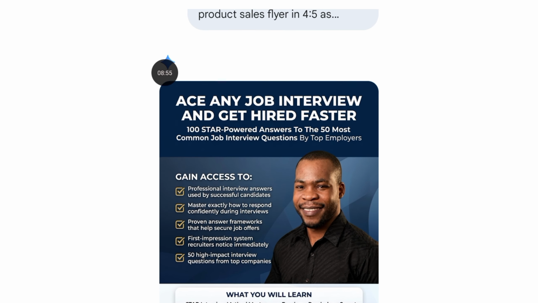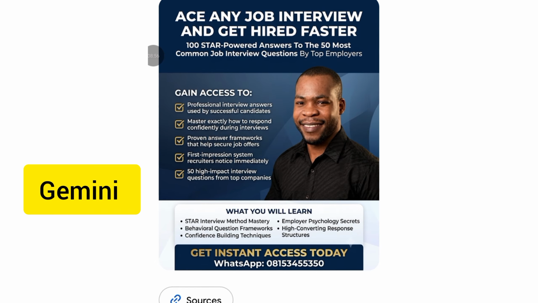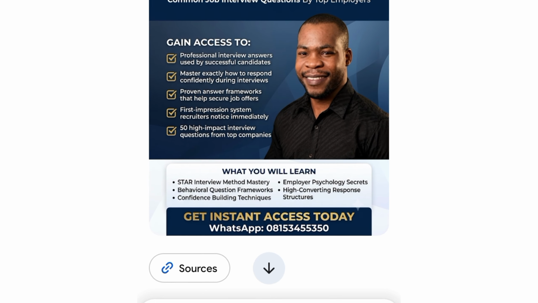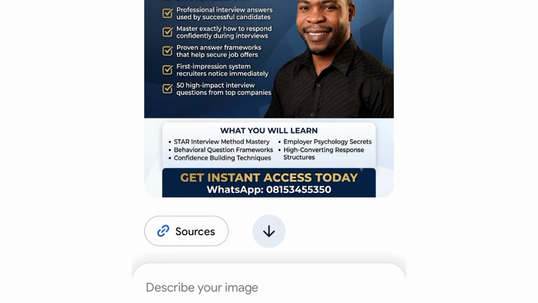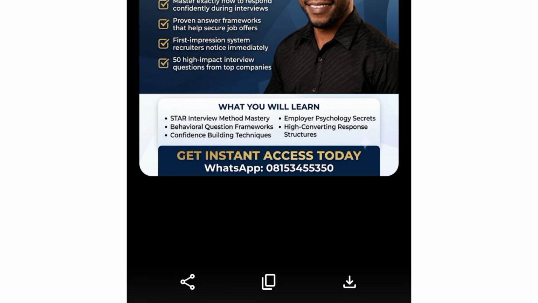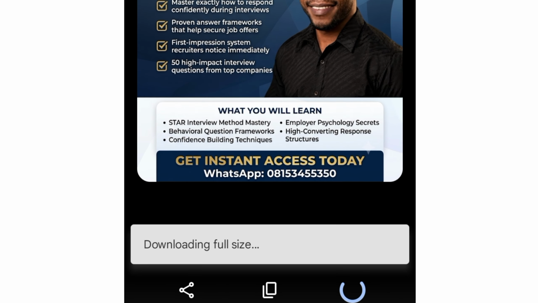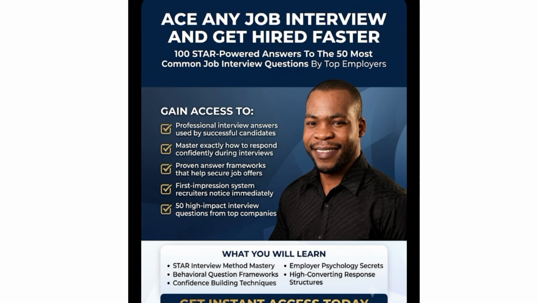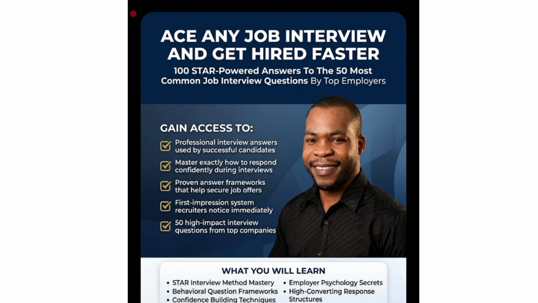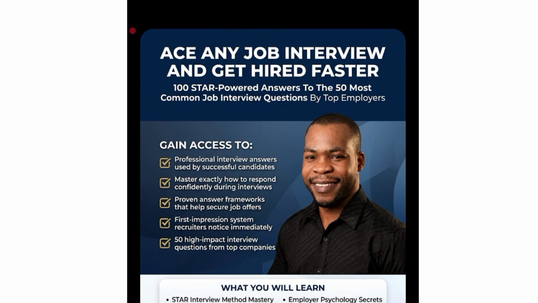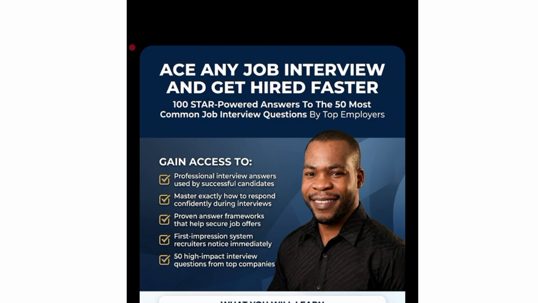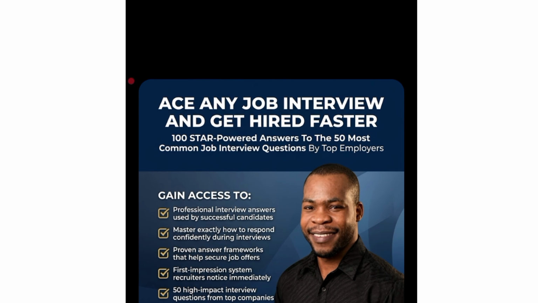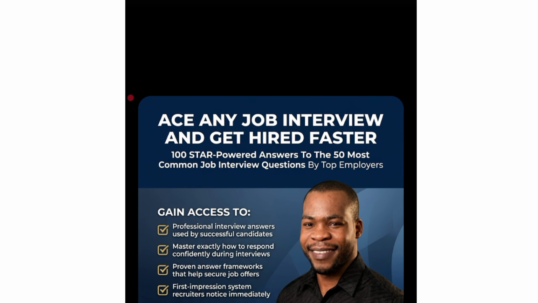As you guys can see, it just generated the flyer completely free. Wow, this is great to see. So I just have to save it. I mean, this is good for an ad. It's very clear, easy to read. People can see what they're gaining access to. There is nothing complicated. So that's how to do it.